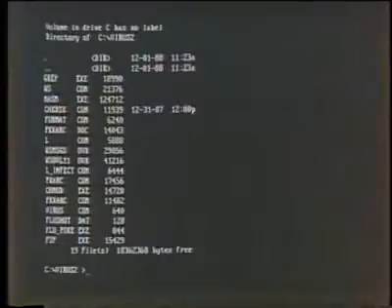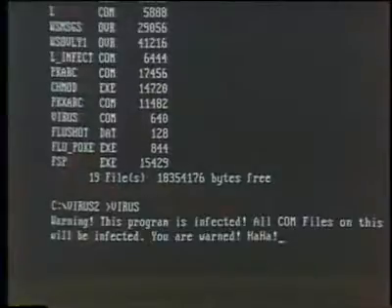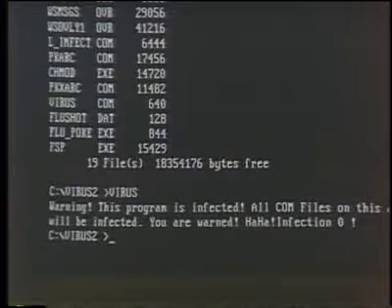Okay. This is a clean directory on a PC, and all these programs are perfectly good. If I were to run WordStar, for example, here it is, and it's fine, no problem at all. So I'll leave WordStar, and then I'll run this virus program. So you're going to load the virus. I'm going to call virus up and say, hello, be virus. And it says all COM files on this disk will be infected, which no self-respecting virus would do, and you are warned, and so on. So we now have an infected situation.